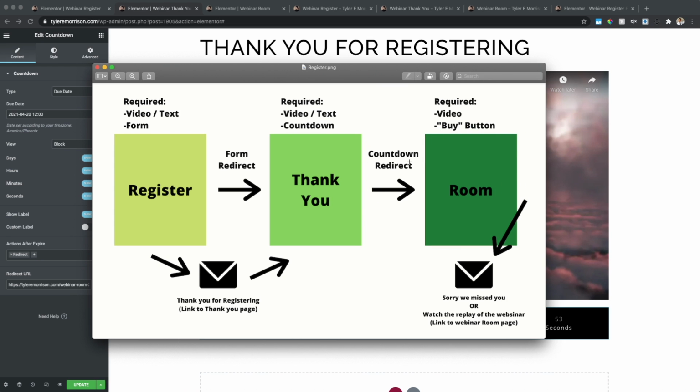which is perfect for what we need, because we can't really tell if this person, when they click on the link in their email, if they're going to join maybe 5 minutes before the webinar, maybe 5 days before the webinar, or maybe 30 minutes after the webinar started. So we really don't know when they're going to join. So we use this thank you page as a filter to know when to redirect them over to the webinar room.